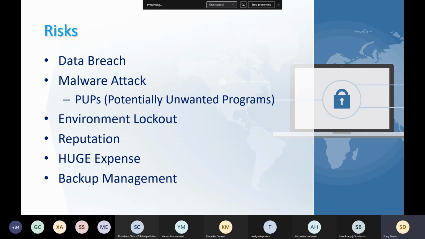And backup management. I know people say, oh, we're backed up. We back up our data, but you also have to make sure that you can actually restore that data and that your backups are actually working. So that's always a risk when it comes down to situations like this.